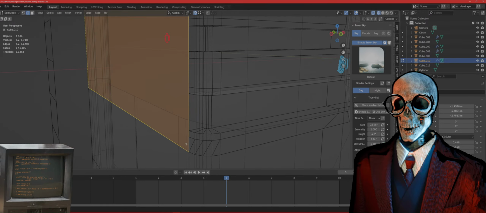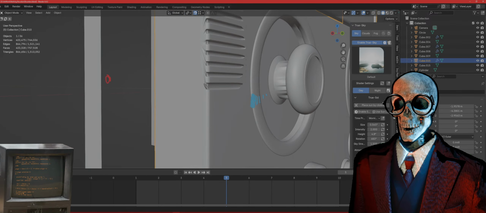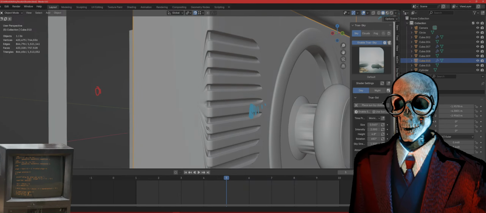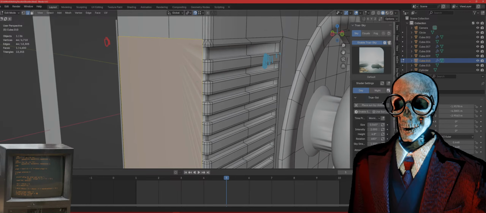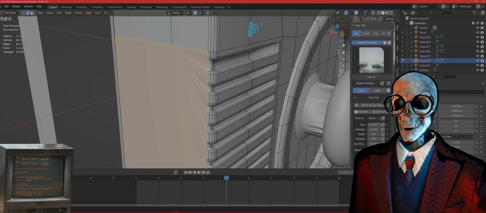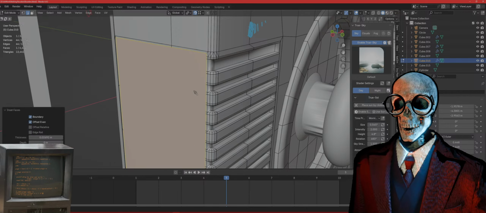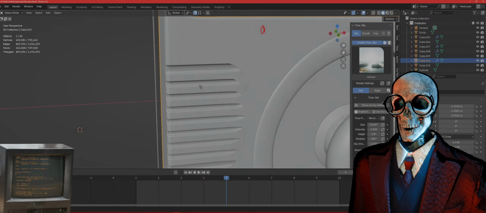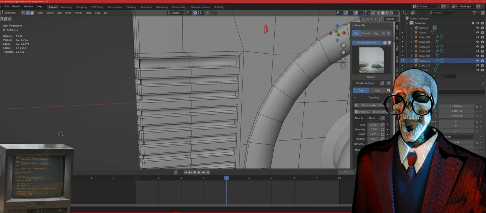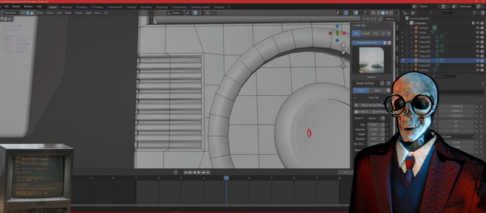Alright, and the rest of it, just big flat square. Alright, that looks awful. Why does it look like that? E, maybe? Oh yeah, that's better. That's way better. This one, however, looks bad.